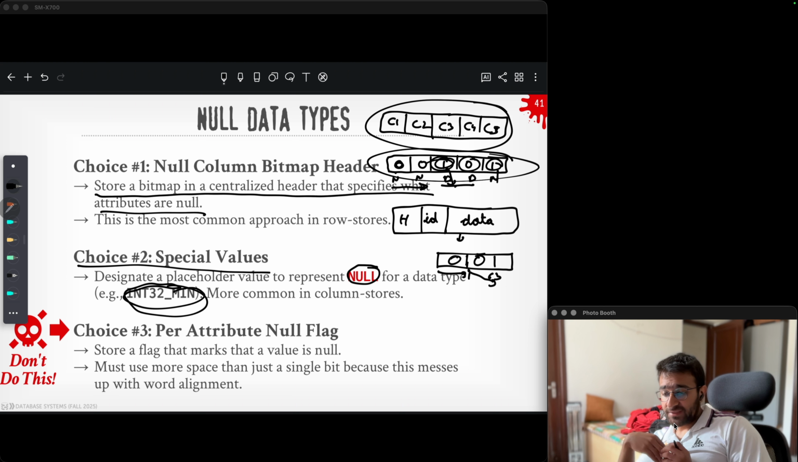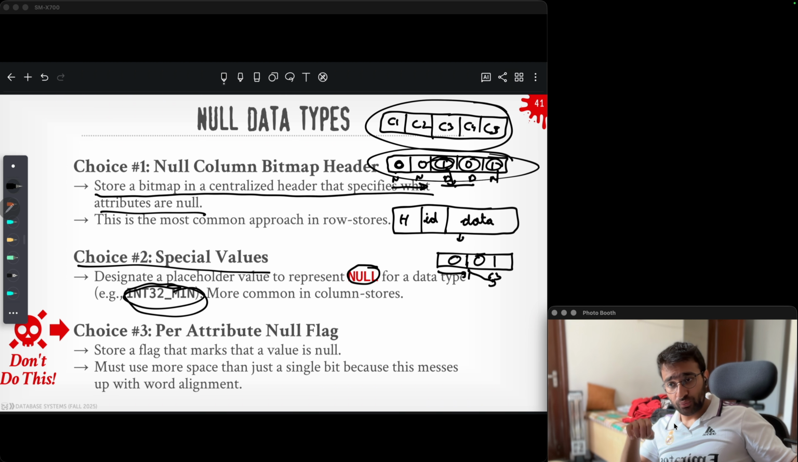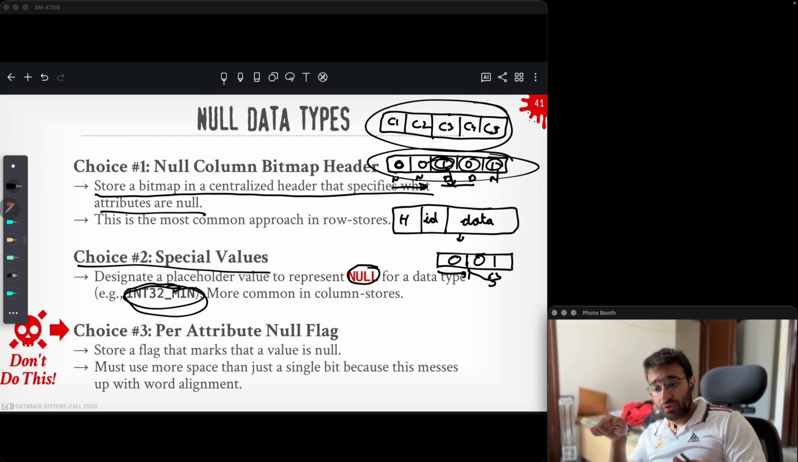Then there is a last approach, the per-attribute null flag, where whenever you store an attribute, you're also storing a flag, a 1 bit flag, or 2 bit flag, depending on how you're designing it, that this particular value is null. But assume that you have tons of tuples, like 100,000 tuples, and for each tuple, each attribute, you're storing one extra bit. Assume your tuple has 10 columns, then those 100,000 become a million. And for each of those, you're storing 1 bit. So that's 1 million bits. That's a lot of wasted space.